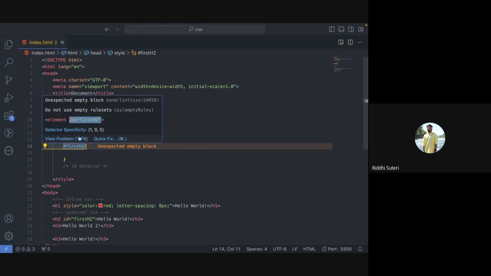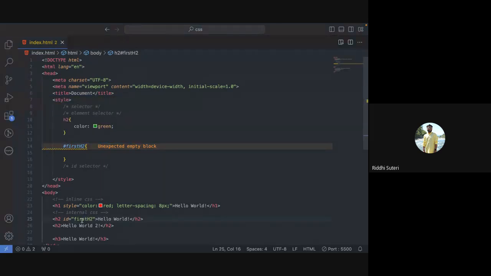You can even just hover over this and you can see what your VS Code is assuming that you are doing in your code. It is assuming that there will be some element and its ID will be H2. This is what you are trying to select. This is exactly our scenario, right?